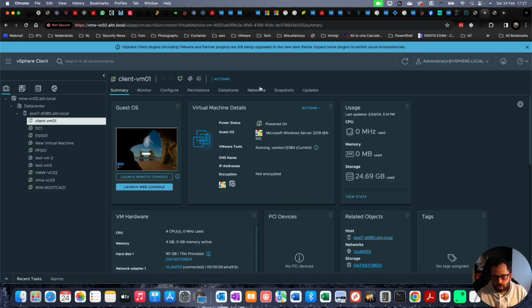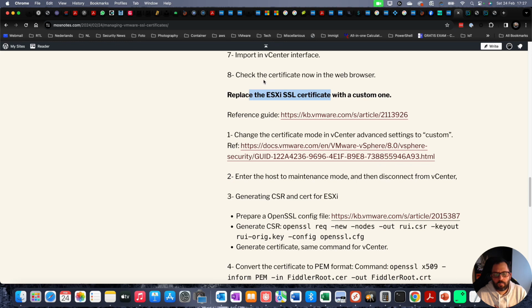Okay, so let's go and read the instructions to continue on the page. Again, the link to this page will be available in the description of this video. All right, how to replace the SSL certificate with a custom one. Okay, first things first, all the summary to these steps are in the vSphere guide, so you can read it, or you can, of course, read more via these hyperlinks here. Okay, we need to change the certificate mode first in the vCenter server from the VMCA to the custom.